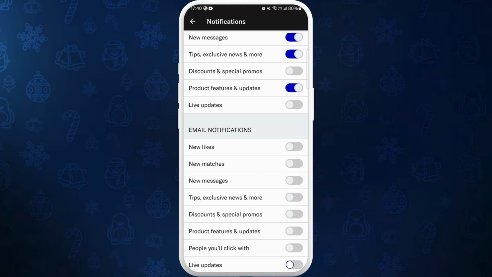Once all of these are disabled, you will have disabled getting emails from OkCupid. Now you will no longer receive emails regarding messages or notifications from OkCupid. That's it. That's how you can easily stop getting emails from OkCupid.